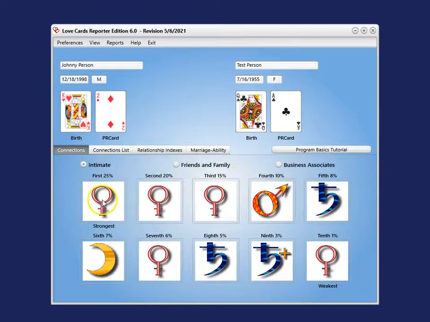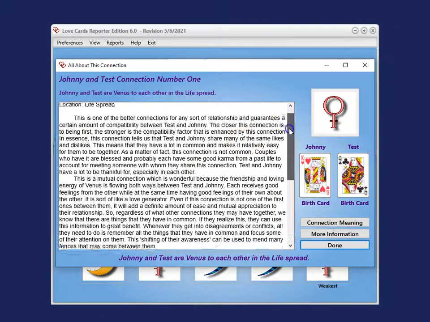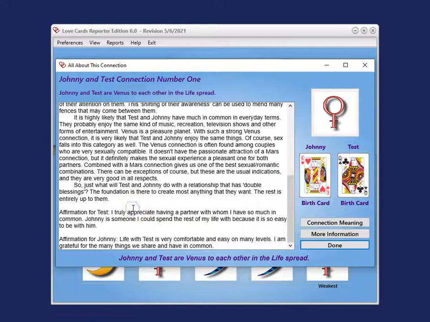Now the interpretations in this program are way more in depth than what's in the Love Cards book, and it incorporates the names of the people and their pronouns in its description. So it reads like a story about your relationship. In addition to that, it has an affirmation for every single connection on how this couple can get the best out of this connection in their relationship. There are some cases where a connection can be more utilized if there's a certain knowledge about it, a certain understanding about it by the couple. So it tells you that here in this interpretation.